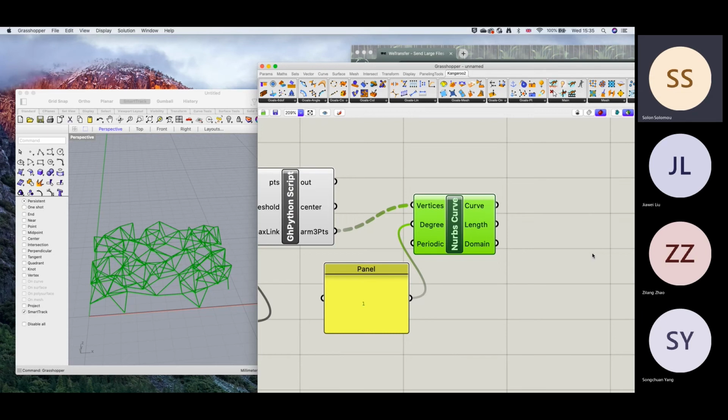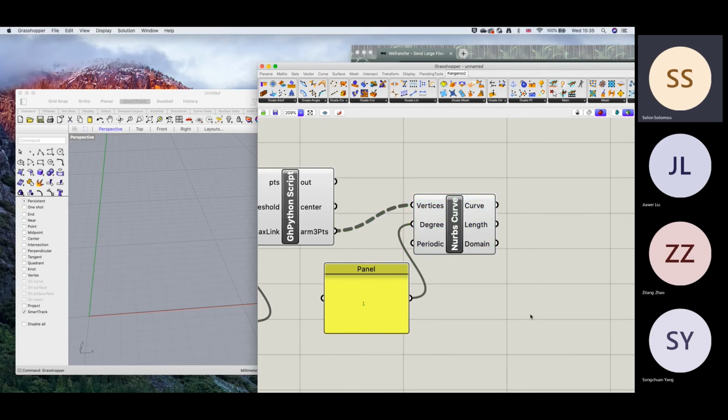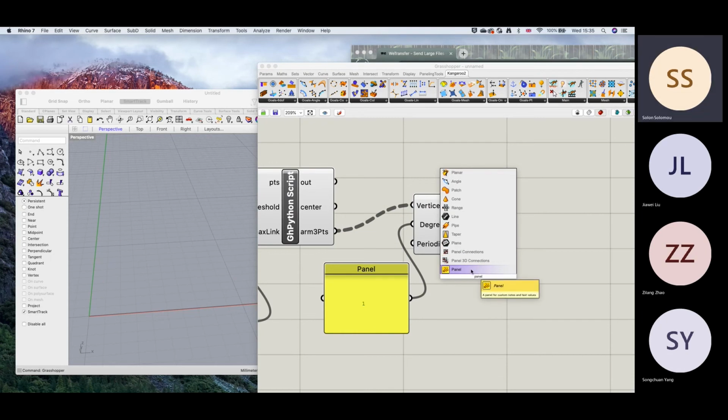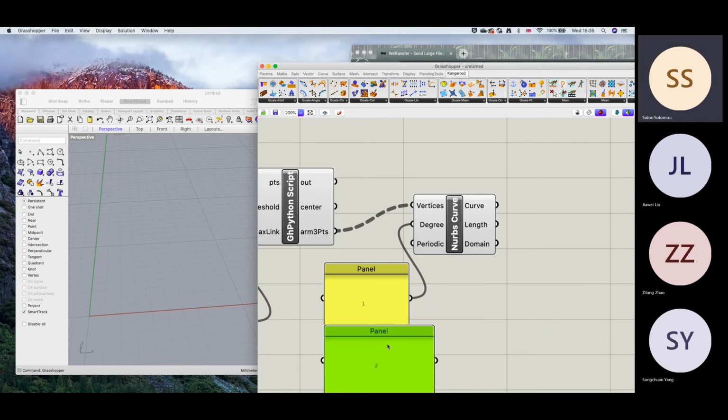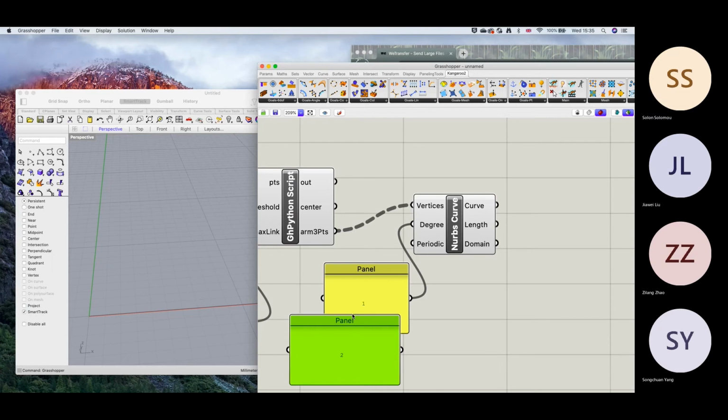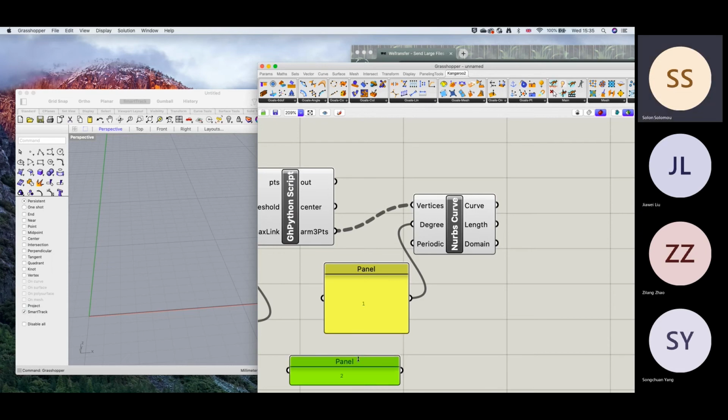So how do I create a panel? Let me just show it to you guys again. If you double click and write panel, you'll get what's called a panel. You can write whatever you want in it. If you double click in it, in this case, I just wrote 1. I'm just going to create another one that says 2, right? So there's 1 and there's 2. I'm just going to make them a little bit smaller because they don't need to be that big.